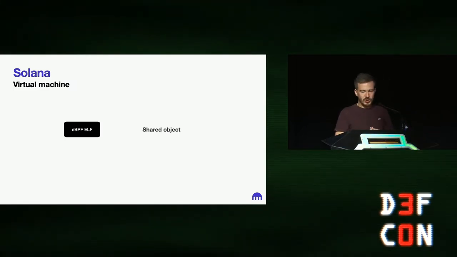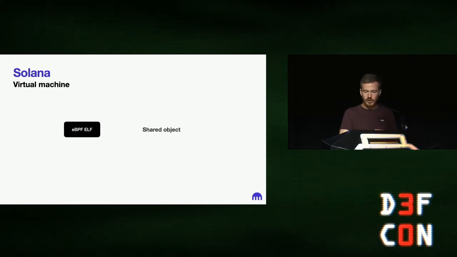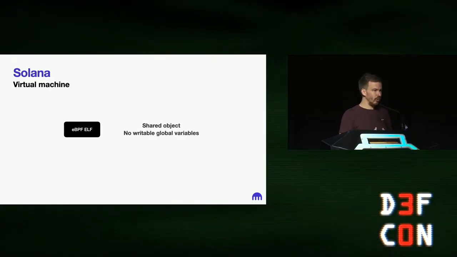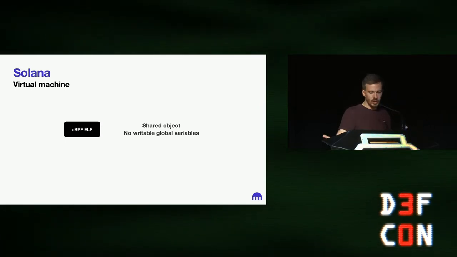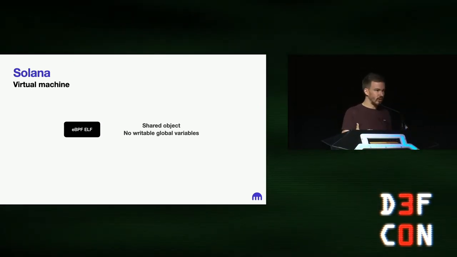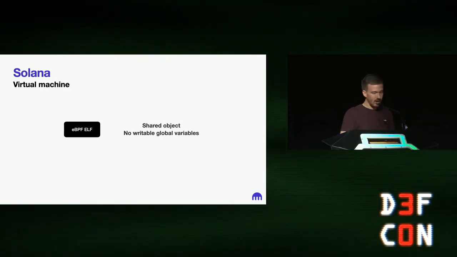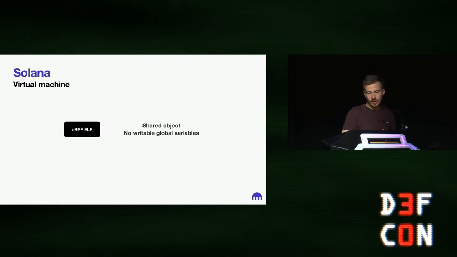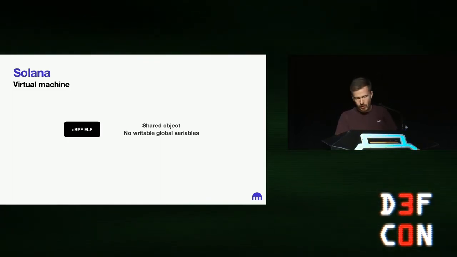Now, the ELF file itself is a shared object. And shared objects, in the way Solana uses them, have one big caveat. You can't have any writable global variables, simply because the shared object gets loaded at once. If you execute multiple transactions that run the same contract, you want to make sure that the state of your in-memory shared object doesn't change. And so we don't have any writable global variables.